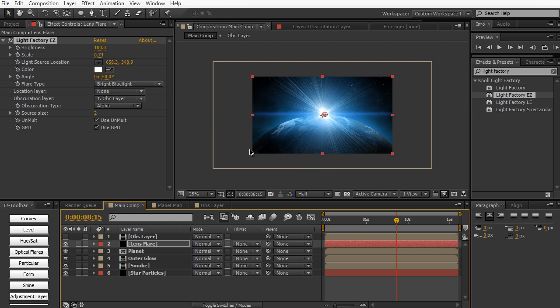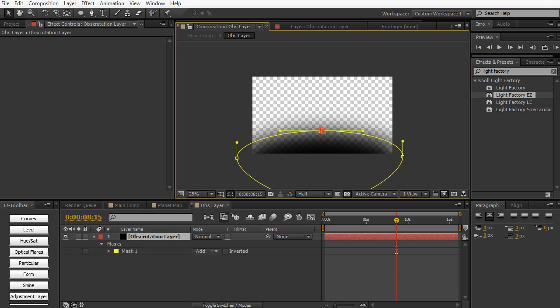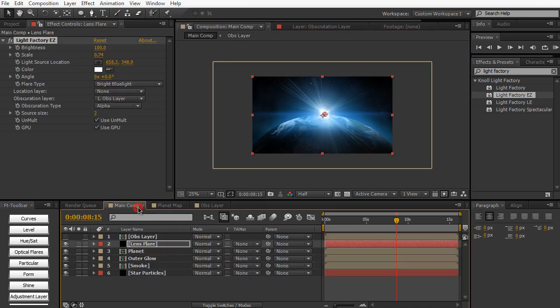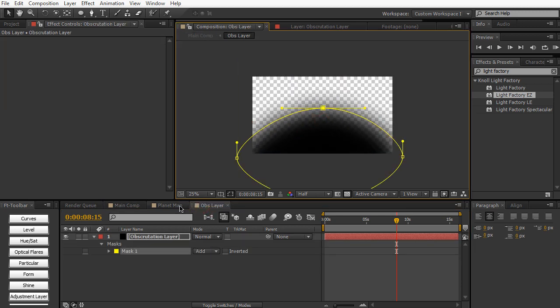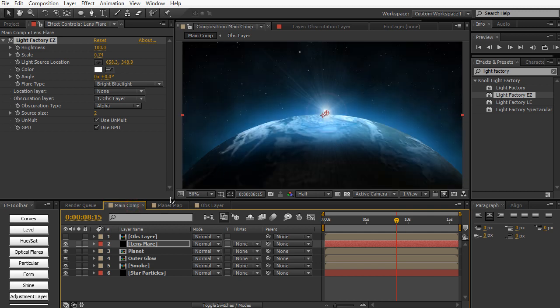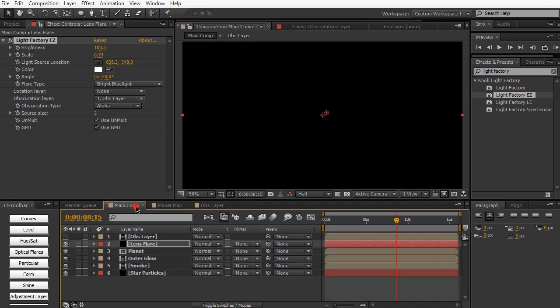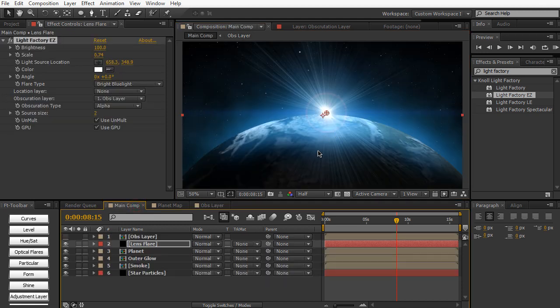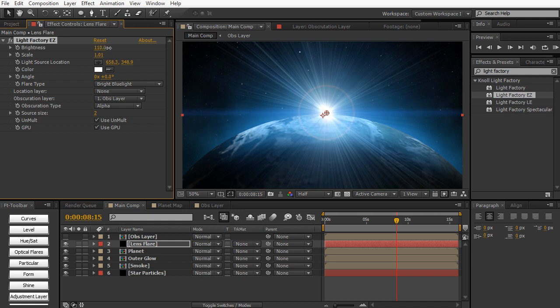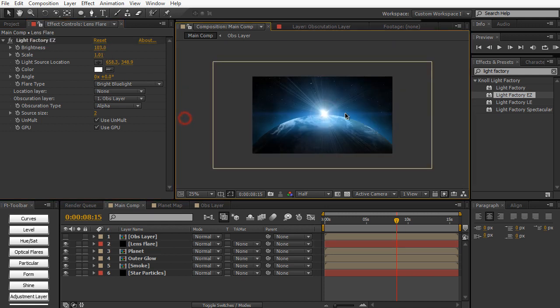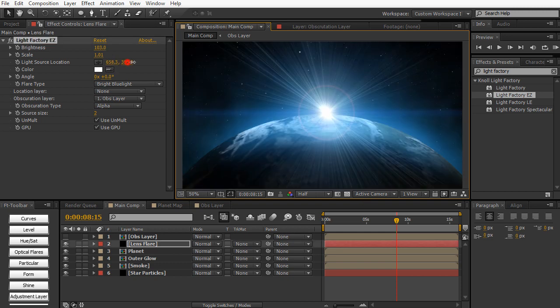And we want to block out more of the bottom, so we can go back into the obscuration layer and increase or expand the black area here. Let's hide a little bit more. Just like that. And that may be a little bit too much here. So again, it's all experimenting. Just like that. Now we have less lens flare at the bottom of the globe here. So we can increase the scale a little bit, and you can increase the brightness a little bit. And just like that, we have somewhat of an epic space scene here.